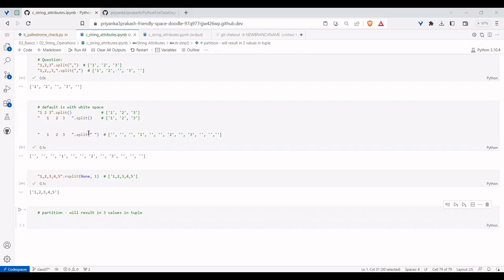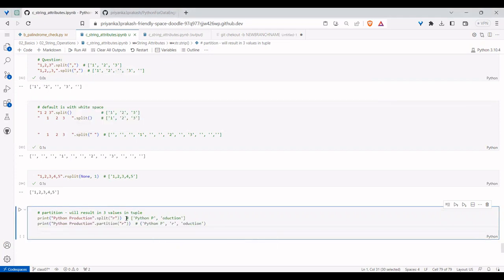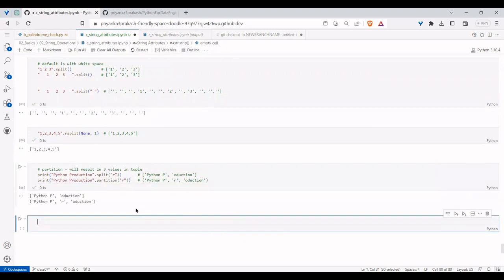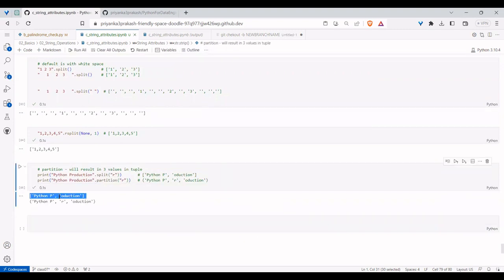So split and partition, if you see the difference, it's very easy. Split means how many times you have, those many times it will divide, whereas partition will divide only once. And observe, if you see the output also, you can understand. Split will give a list, whereas a partition will give a tuple.